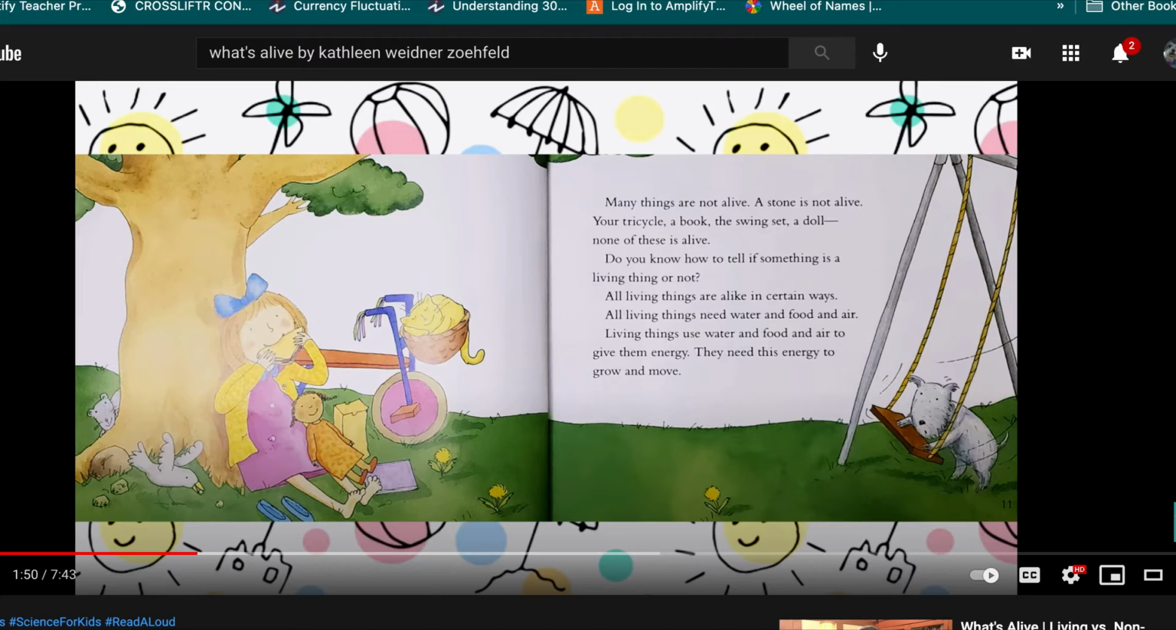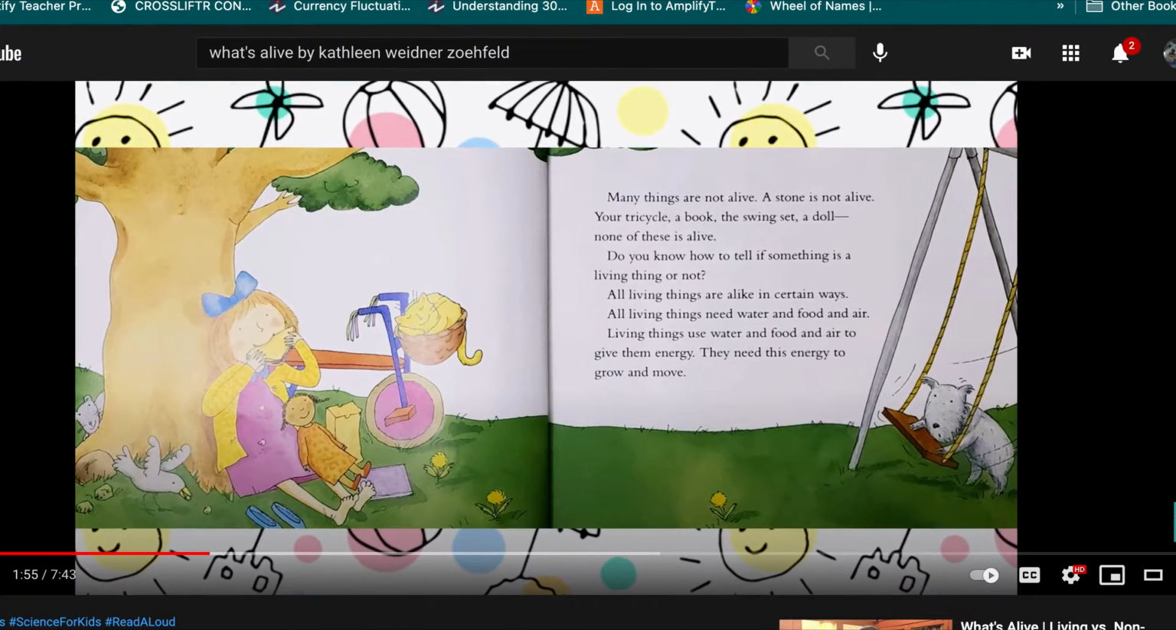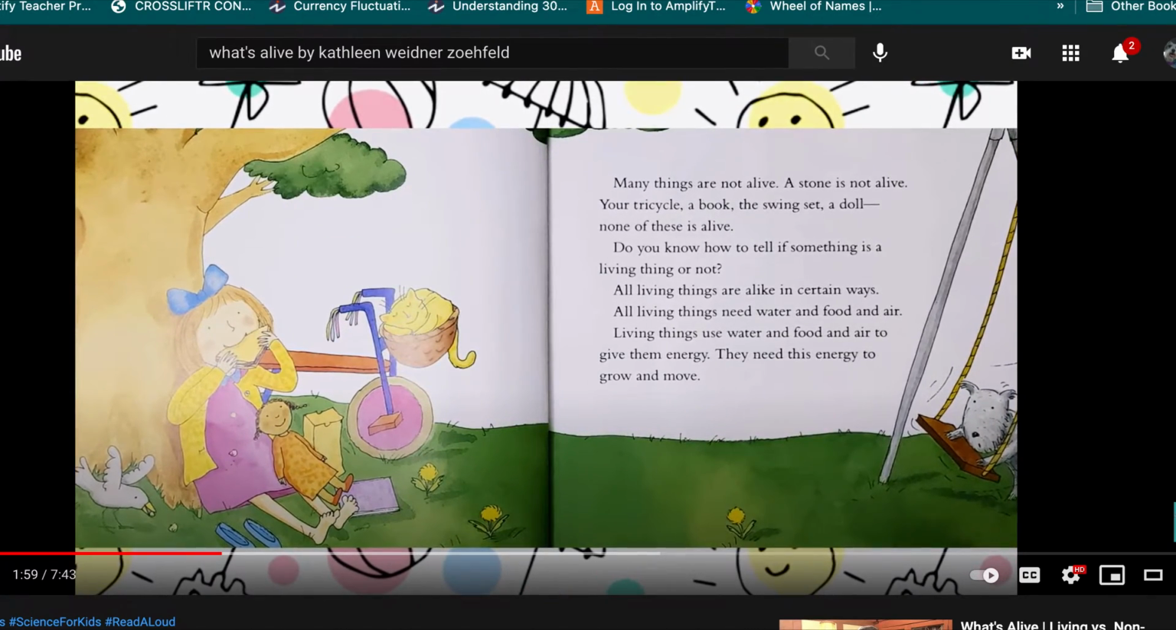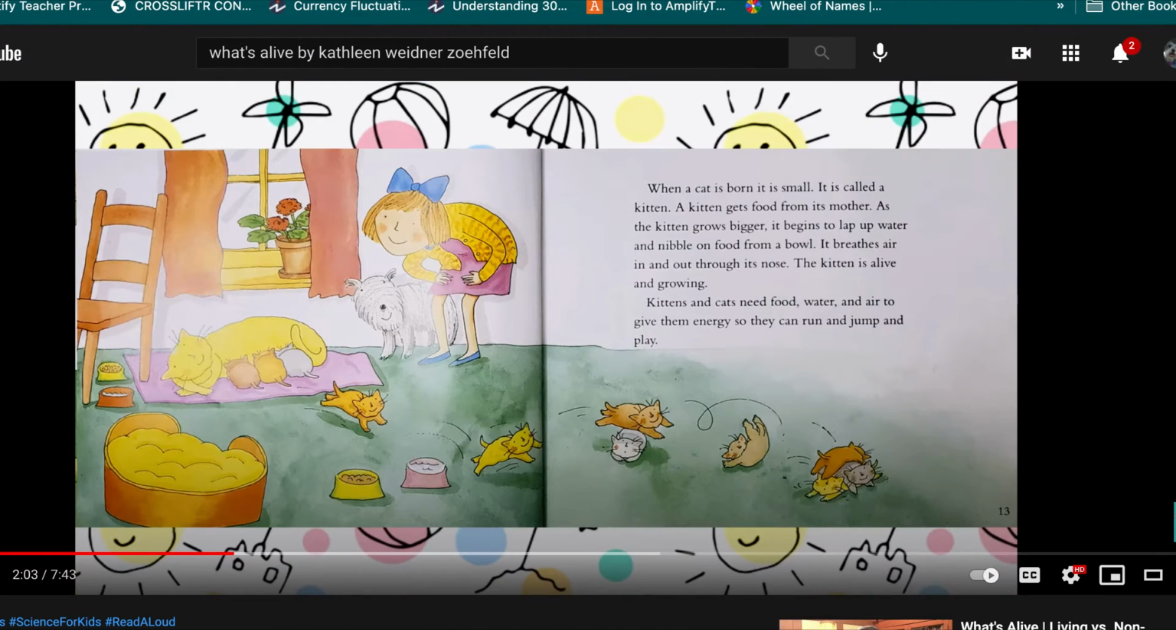All living things need water and food and air. Living things use water and food and air to give them energy. They need this energy to grow and move.